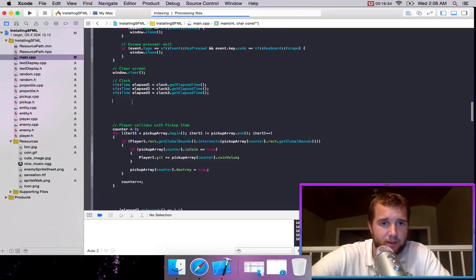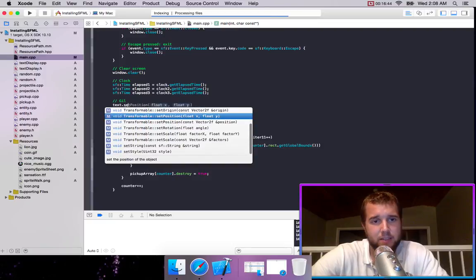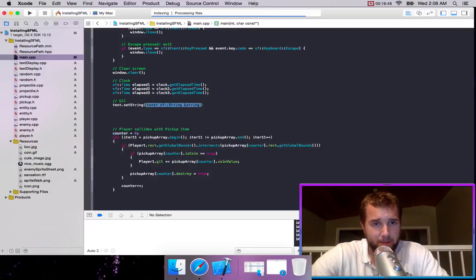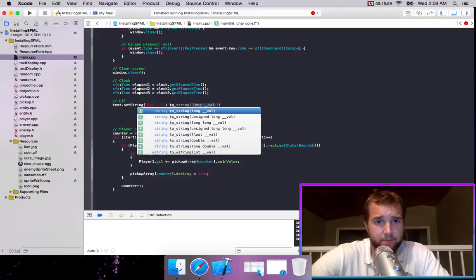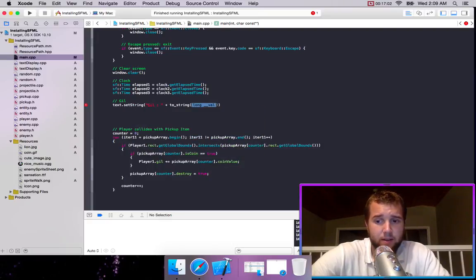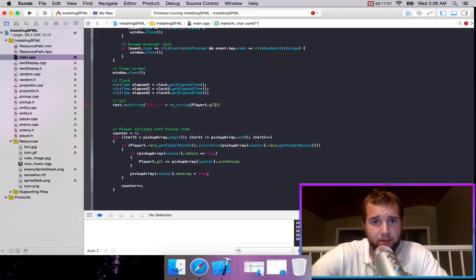And so just anywhere here, let's write Gil. And we'll go text dot set string. And the string is going to be Gil plus to string, because we're converting it to that, and we're converting player1 dot Gil to a string. Right now it's an integer.